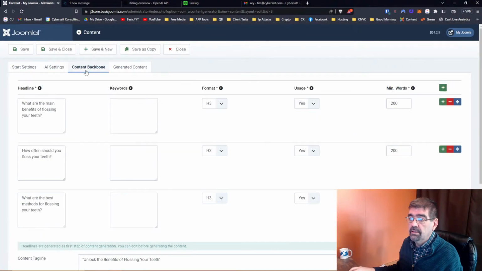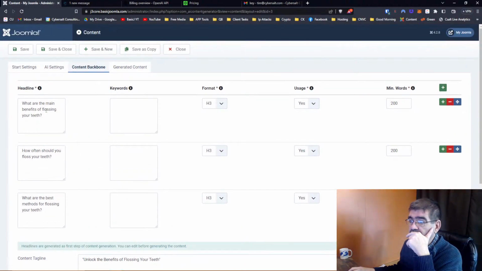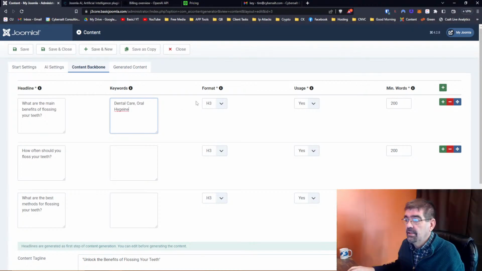Now, there we go. Content backbone. Okay, there you go. What are the main benefits of flossing your teeth? How often should you floss your teeth? What are the best methods for flossing? So these are headlines. Keywords. I can enter SEO keywords to use part of this content. Okay, so let's just do this first one. Dental care. Oral hygiene. Did I spell that right? Yeah. And oral hygiene. There, spelled right now.